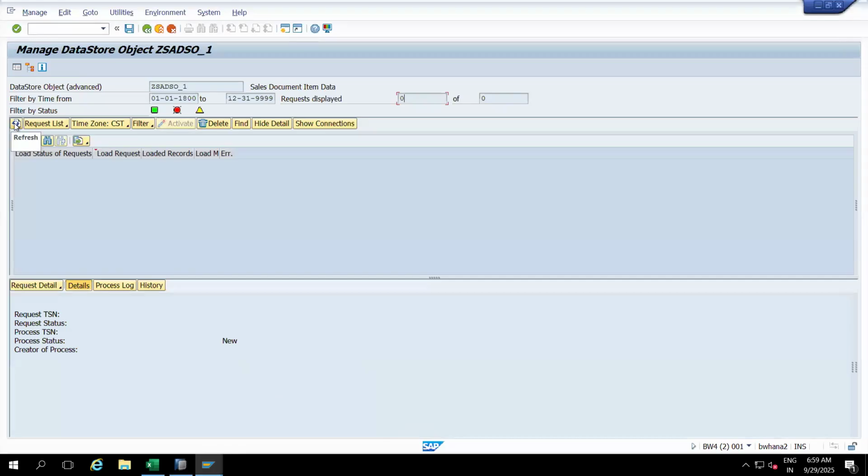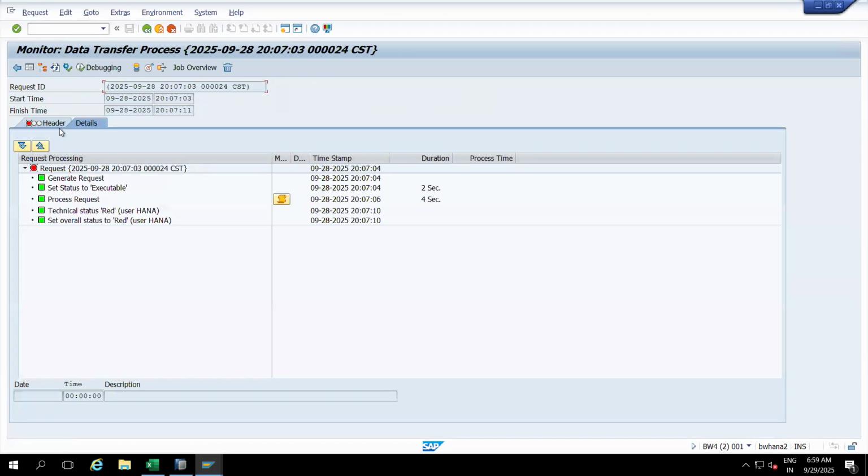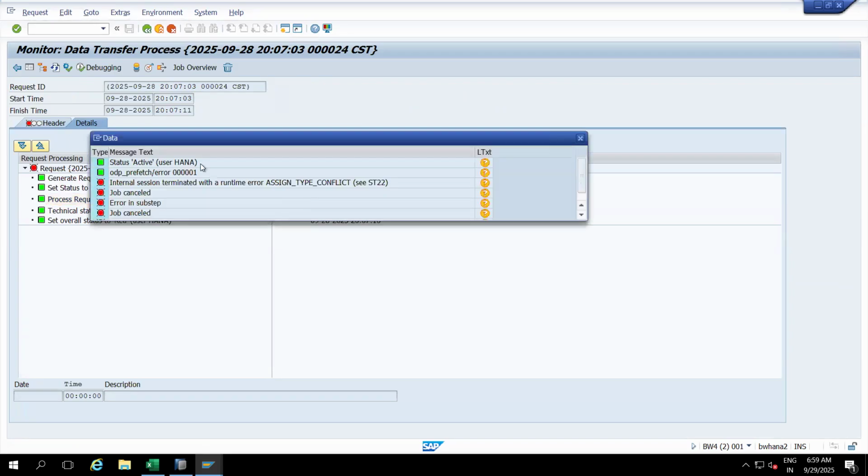Just a refresh. Okay, data load failed. Why? We'll check it. Now here you can monitor the data load. So the request is also not generated. We'll see why it failed. Click on here. There is an issue at the ODP level, ODP fetch level. We'll see that.